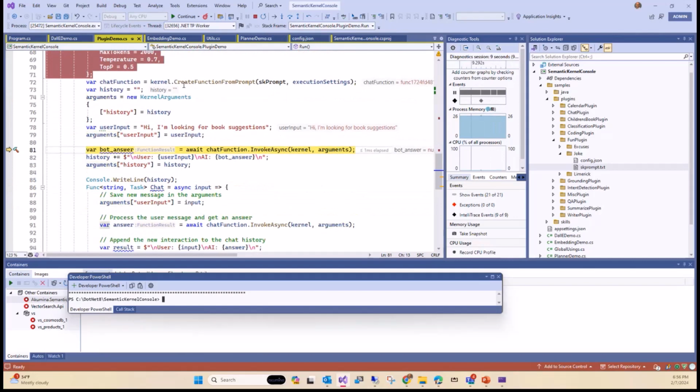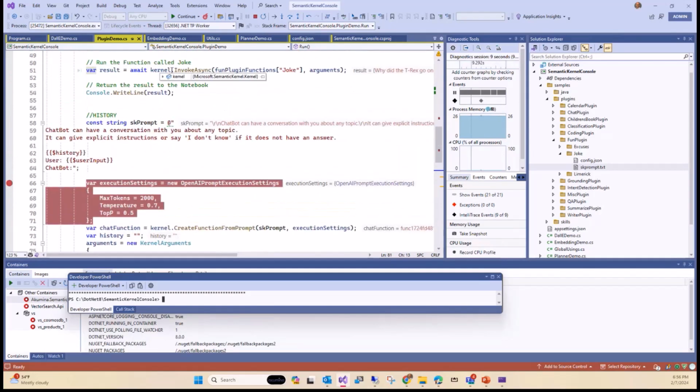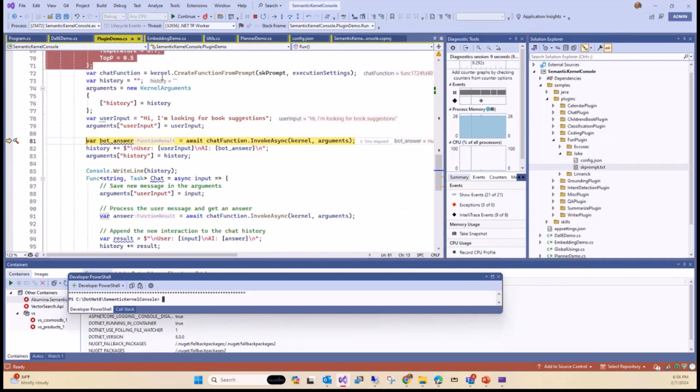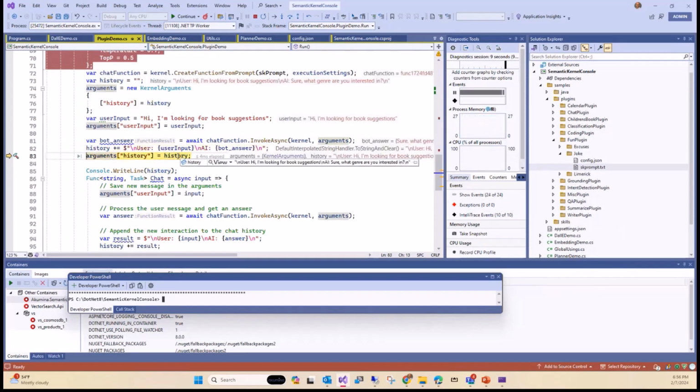And then you're going to invoke the function. There's no difference. In this case, chat function is assigned to that, and chat function dot invoke async with the kernel and then the arguments, right? So that's going to be the bot answer. The bot answer is what's generated based on your prompt, right? It's going to ask you something. And then now if you look at the history, now you can put that back into the history. This is all happening when you go through the ChatGPT interface. This is all happening when you go to the bot.